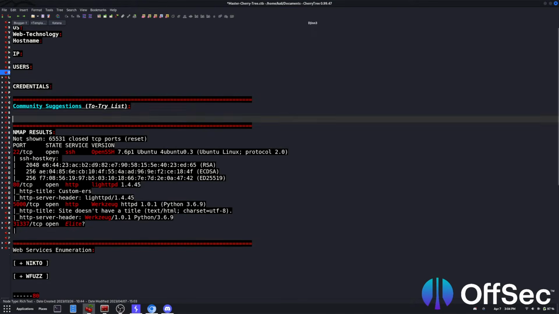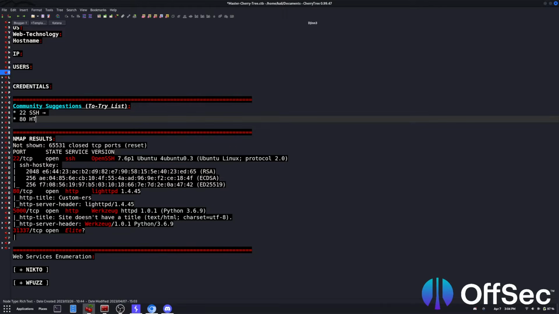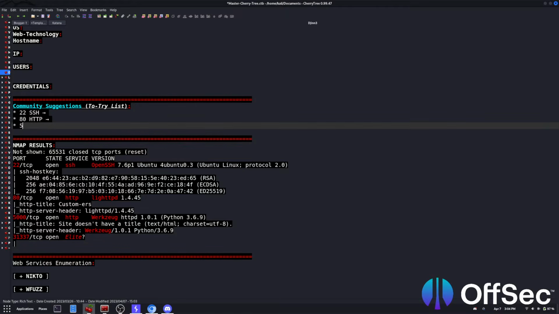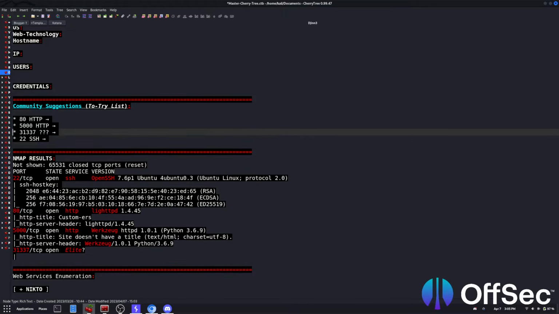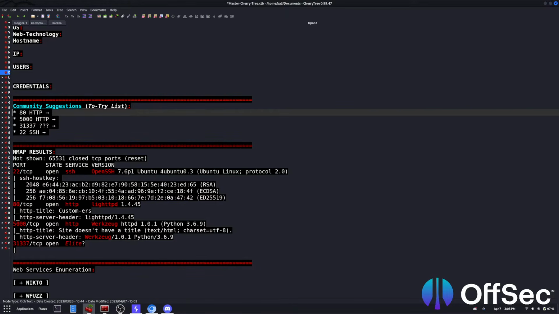But up here, under our to-try list for community suggestions, we're going to have 22 SSH. We're going to have 80 HTTP. And then what we're going to do is have port 5000 HTTP as well, and 31337, which we don't know what protocol that is, so some question marks there. And there we are. So can anybody tell me why I'm going to move SSH down to the bottom of the list? Why would I do something like that?